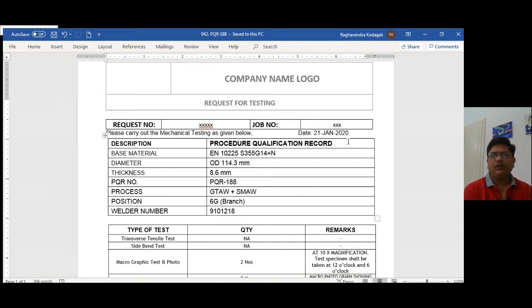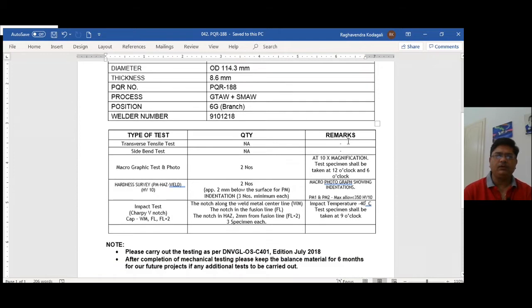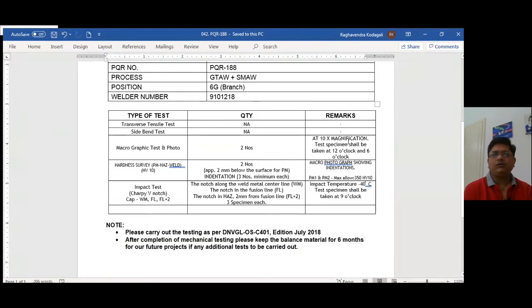And you can put the welder number, how many welders are involved. You can put that many welder IDs, root, hot, and all that. So what the welding engineer is telling the lab is that he needs a transverse tensile test to be done, and then a side bend test is to be done, and the standard given is here. It is mentioned DNV C401.